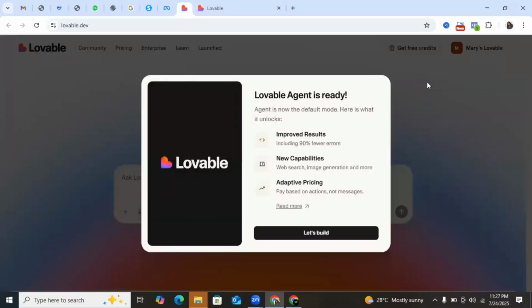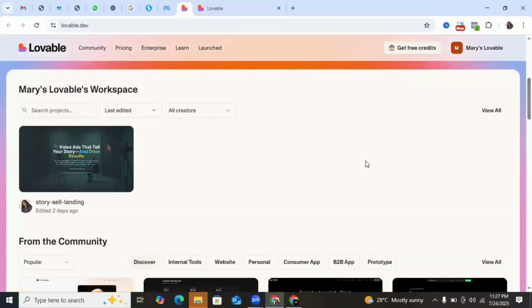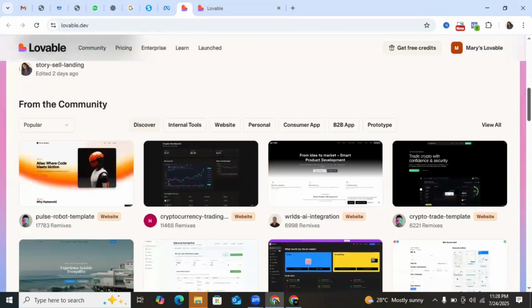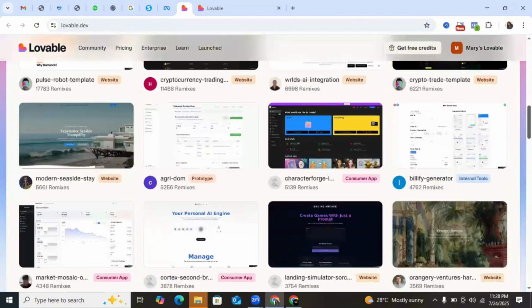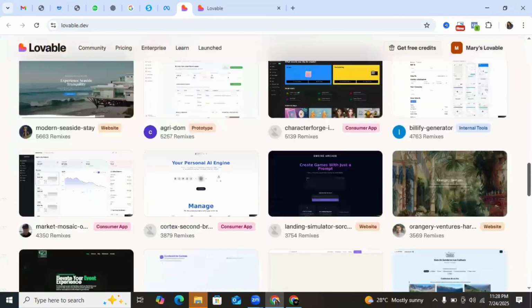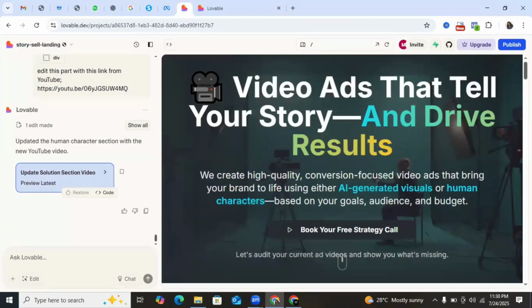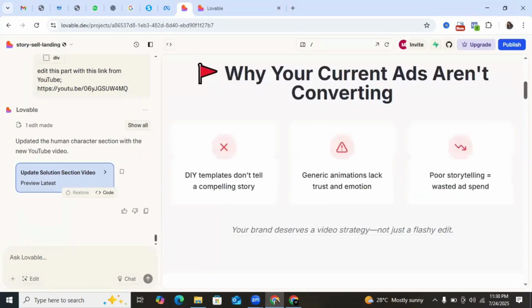So let me go back to the landing page that I generated. All right, say for instance that you have finished generating, it's going to show you all the projects you've done. So this was the one I generated earlier. In here, you're going to see landing pages, websites and other tools that people have also generated, and you can draw inspiration from all of this. So this was the landing page that was created with that prompt.